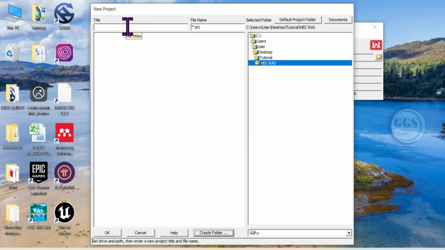So here you can give your project a title. Let me call it, for example, flood model. Immediately you write the name, the file name will show here, and if you put a space between two words, here there will be no space, and it will be .prj, which is project. So once you have given the name to the project, you can now click on OK. That will create your project. Let me click on OK.